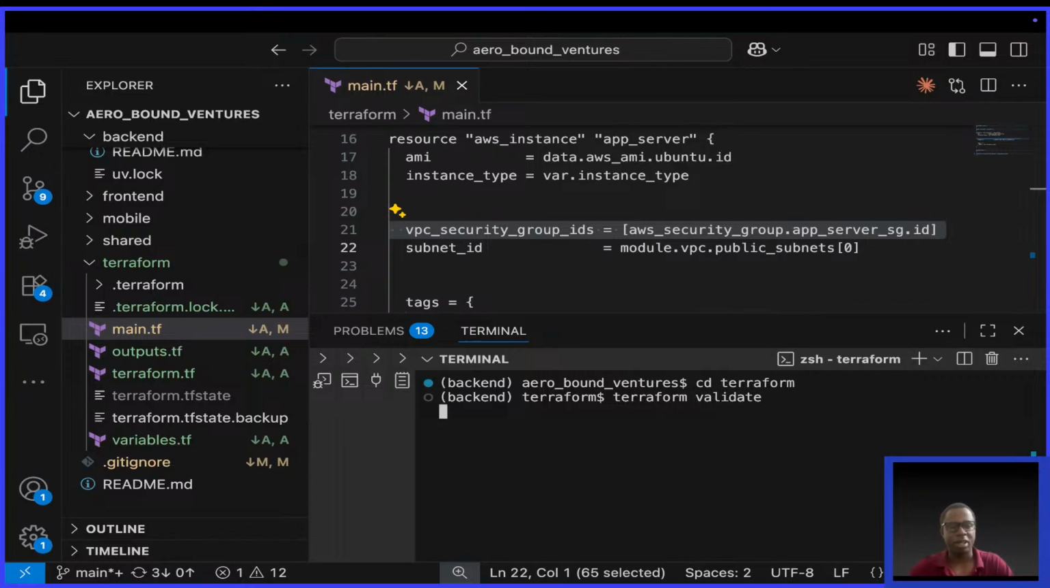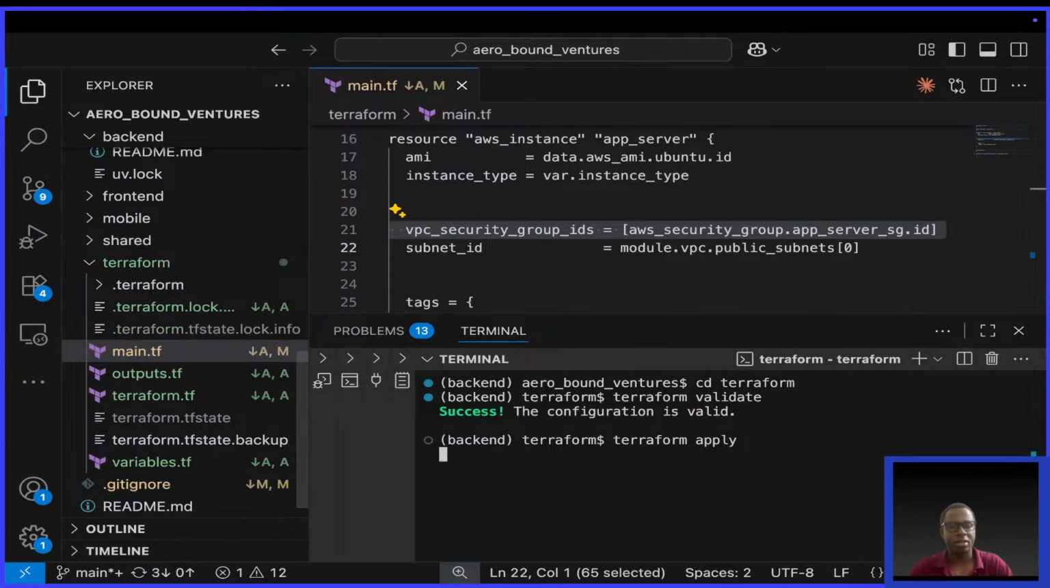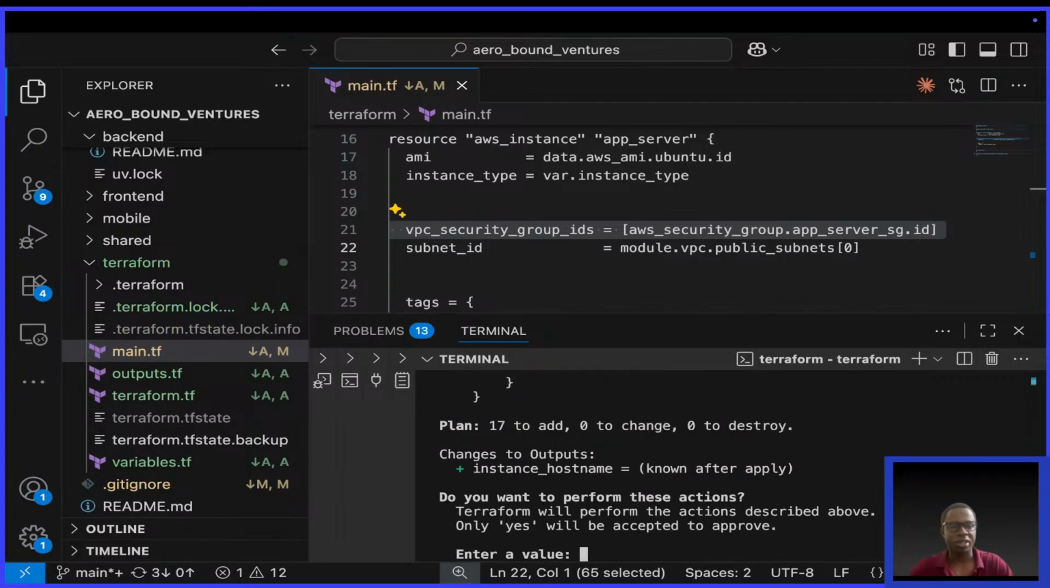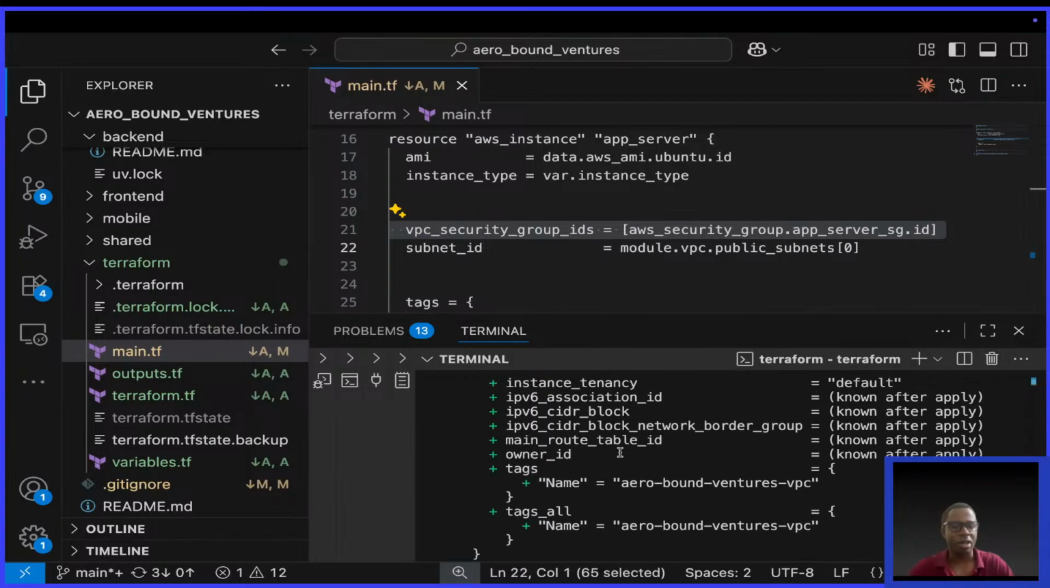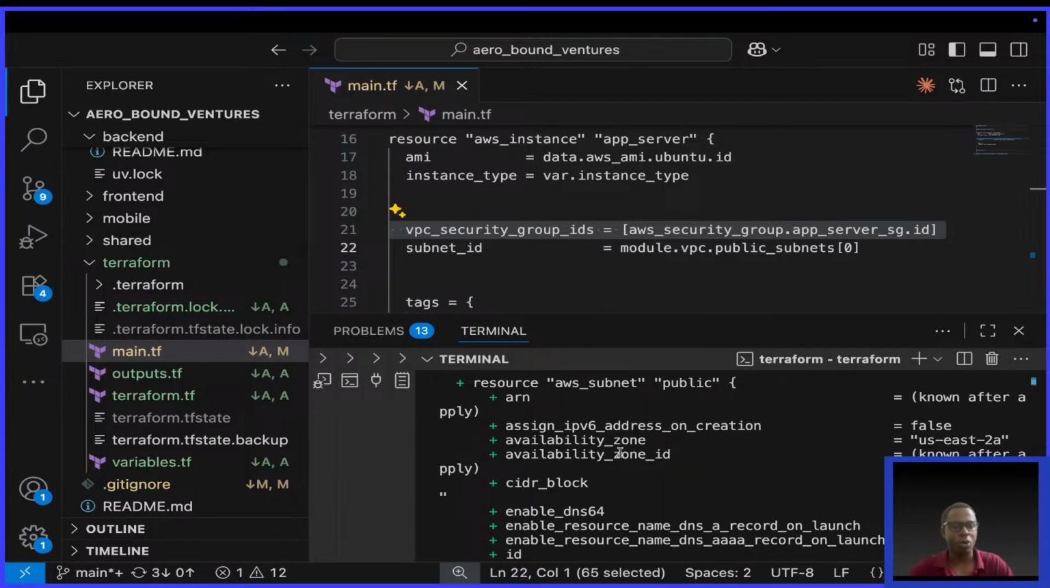Terraform validate. So you see the configuration is valid. Now we can say terraform apply. So it's reading. You see the things that are going to happen. All this is going to happen.